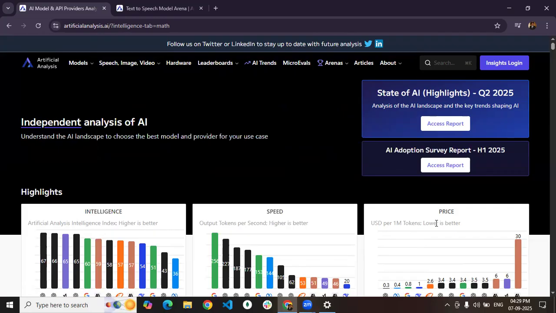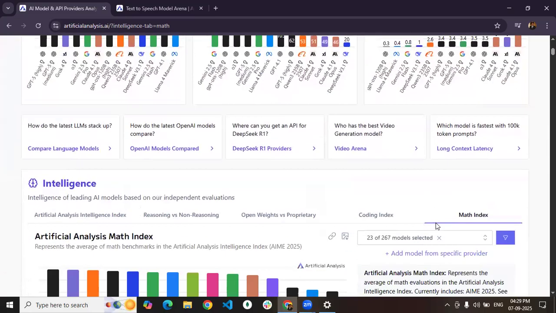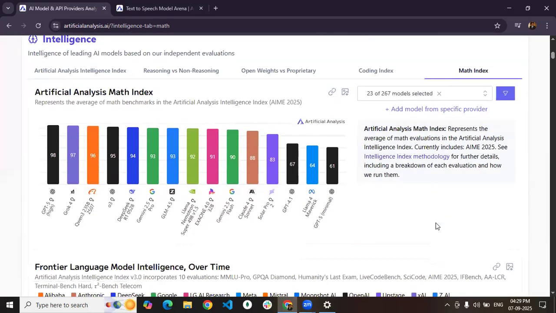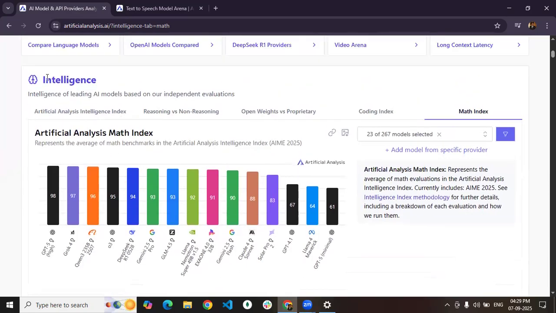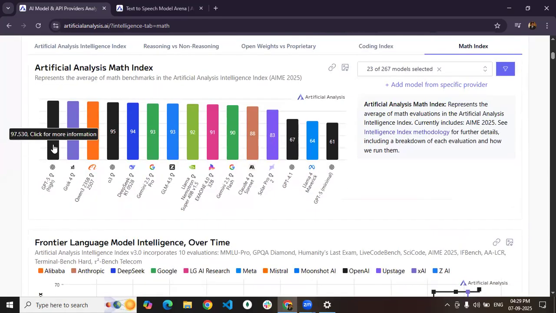Let's scroll down and see. As you can see, based on intelligence, GPT-5 here is showing 98, right?